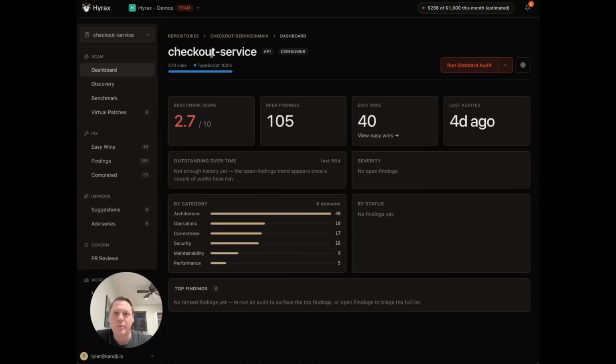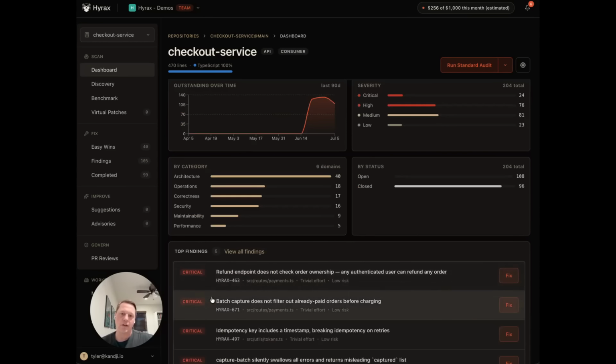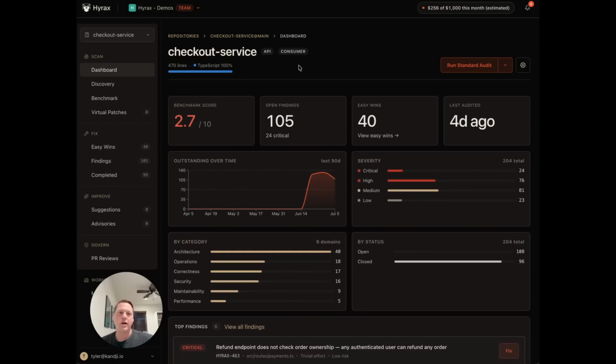This is just a demo checkout service TypeScript application. So you'll see we start with a dashboard about the health of the repository. That score we saw earlier, we can see the open issues by severity, by category. We categorize all the findings into these 6 different domains. It will call out some top findings, things that you should really pay attention to. And this is your health status report of how your repository is doing.